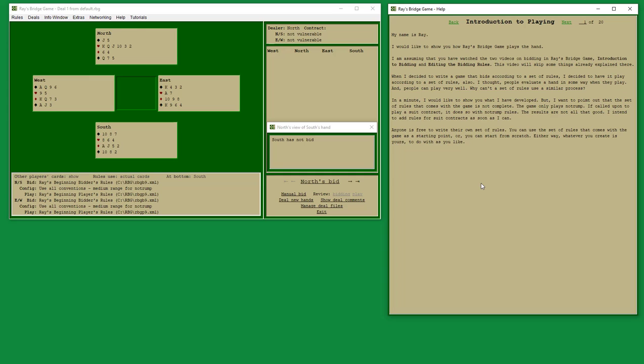Anyone is free to write their own set of rules. You can use the set of rules that come with the game as a starting point, or you can start from scratch. Either way, whatever you create is yours to do with as you like.